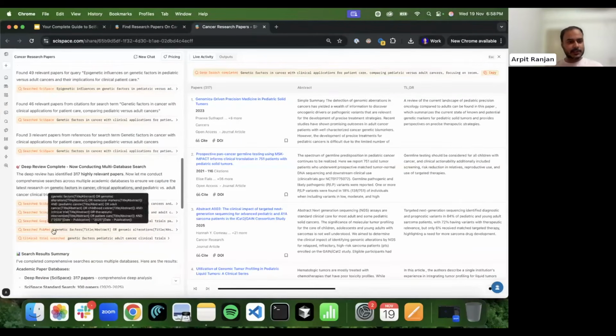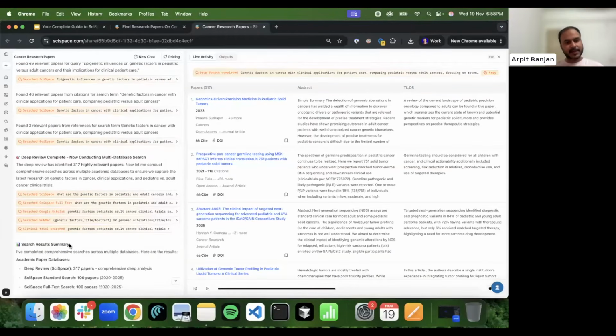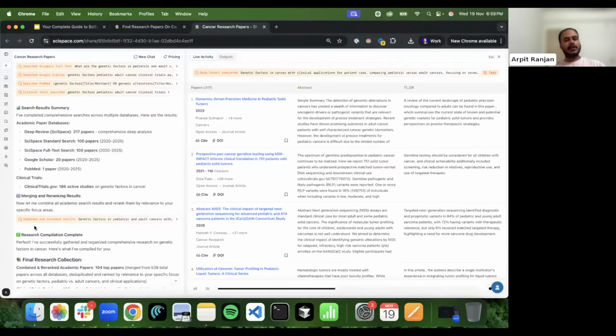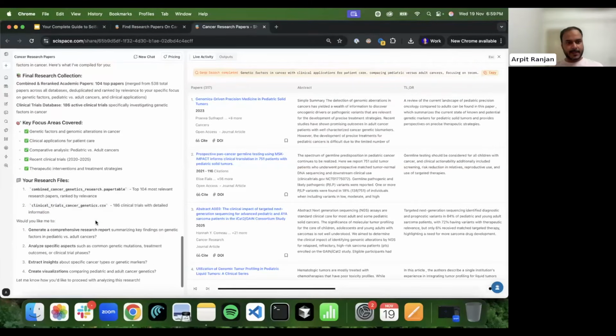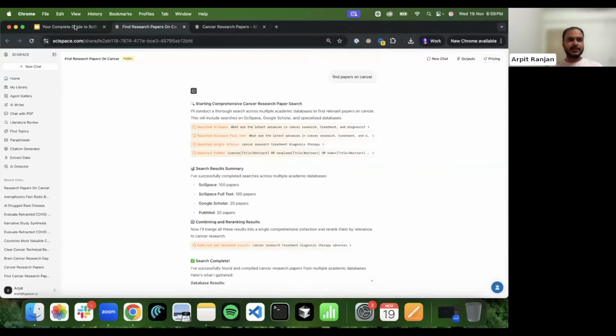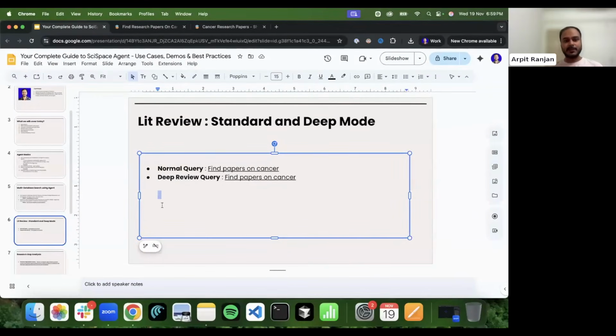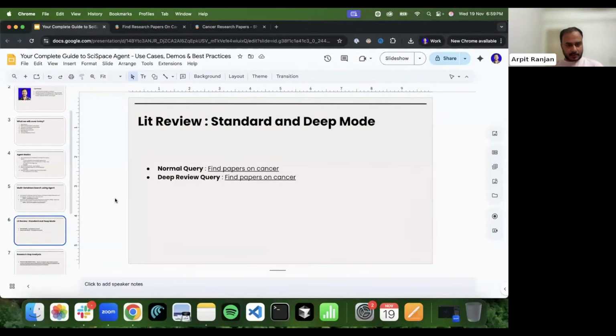After that is done, it also runs all the other queries that were done before, which was Google Scholar, PubMed, arXiv, clinical trial search. So all the different databases as well, and it includes results from those too. And then again, similar to the previous execution, it gives you combined and re-ranked results. So that's basically the difference between a normal query and a deep search query. Okay, so this was standard and deep mode.